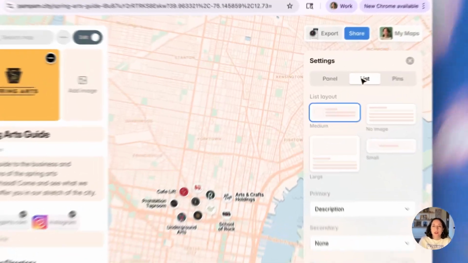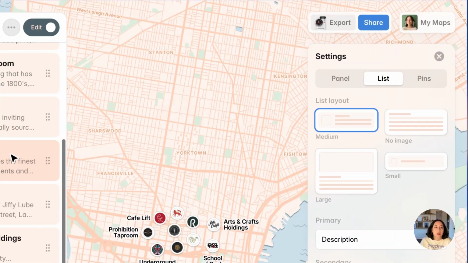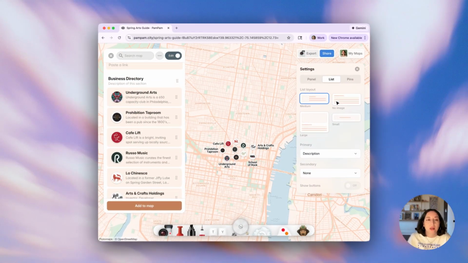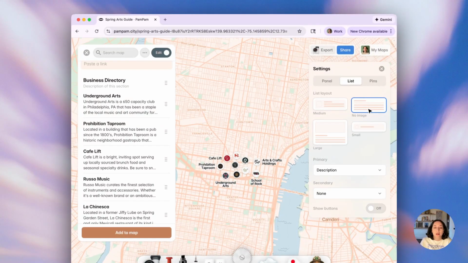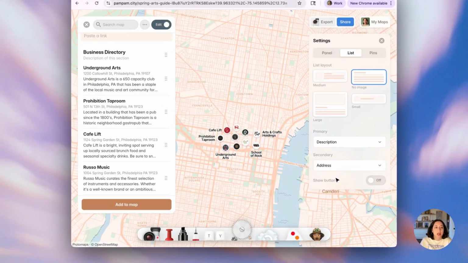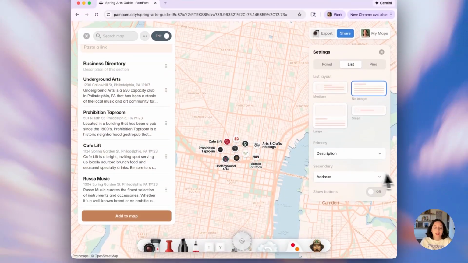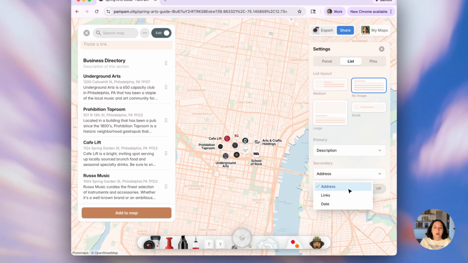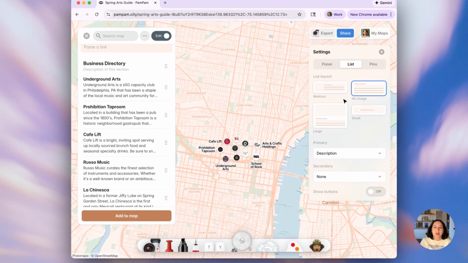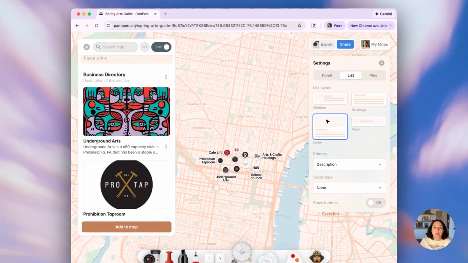Now what we're gonna do is go to the list settings. So here we have this list style. This is the default, so this is medium. Now let's try no image. What you can also do is turn on these other descriptions. So let's say I wanted to show the address. That's how I would do that. You can also show buttons here. So this is no image. You get these different options.